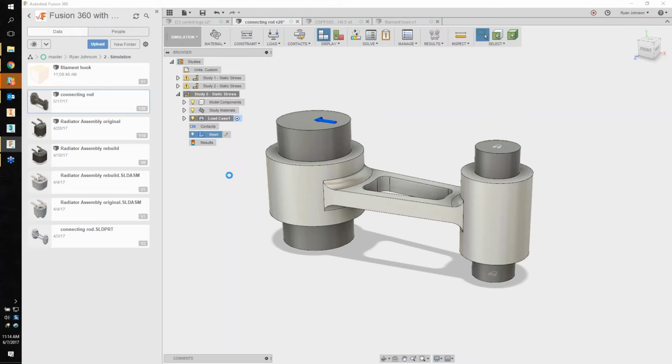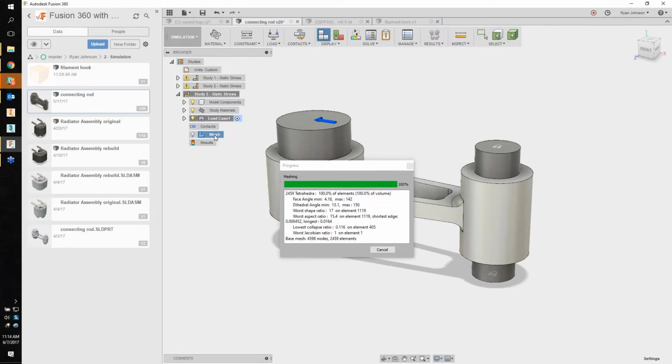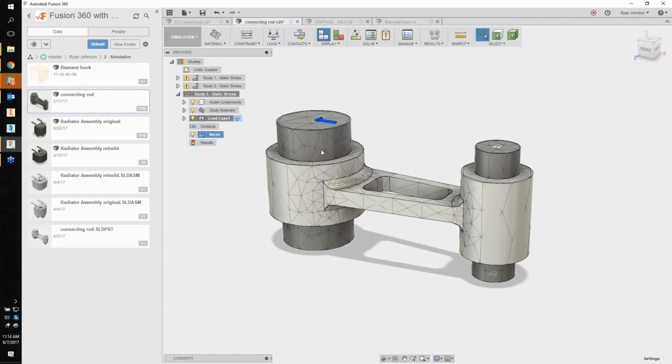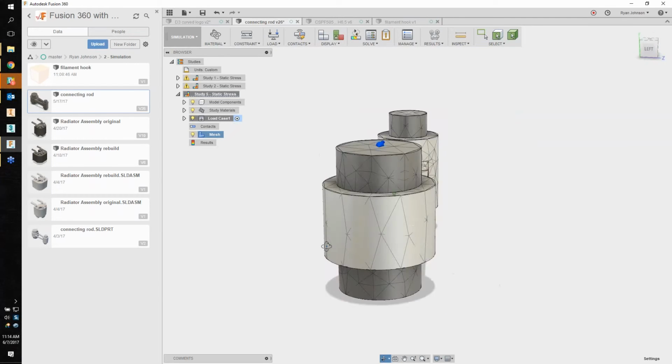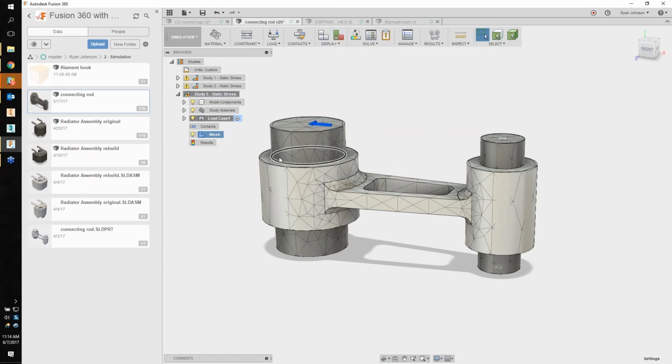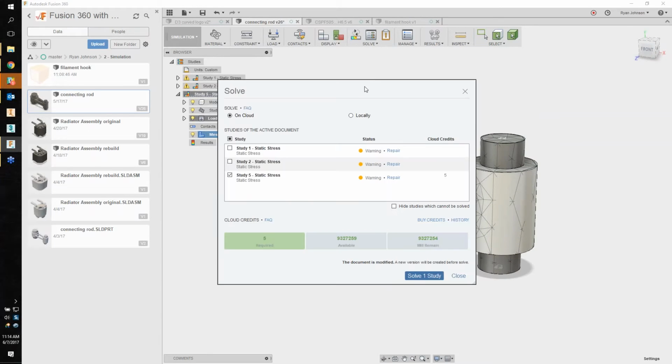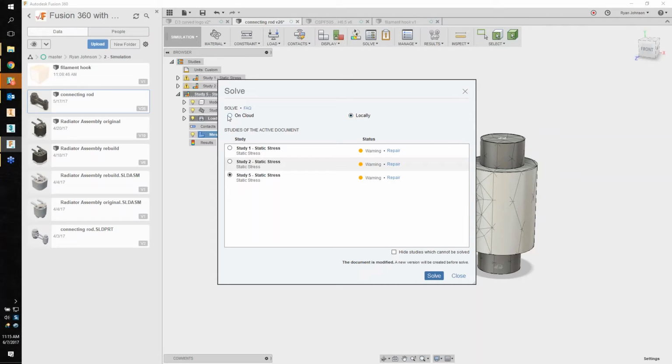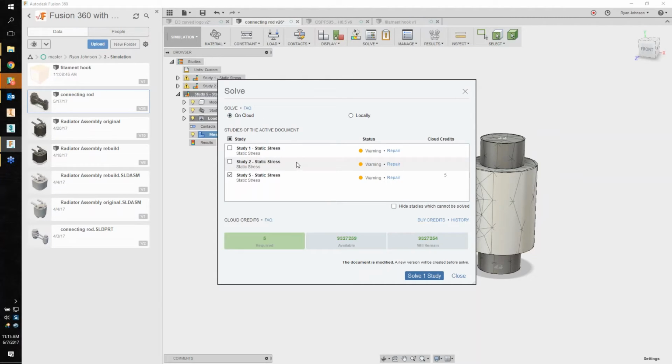The next thing I want to do is just take a look at the mesh real quick. Our mesh is going to be calculated. There are a lot of options for how fine you want the mesh. If you're familiar with FEA analysis, this looks familiar to you. I'm good with that for now, and we'll go ahead and click Solve. So here's one of the coolest things about Fusion 360's simulation tools. We have the ability to run them locally on our machine or send them to the cloud and let Autodesk servers process them. This is pretty awesome.